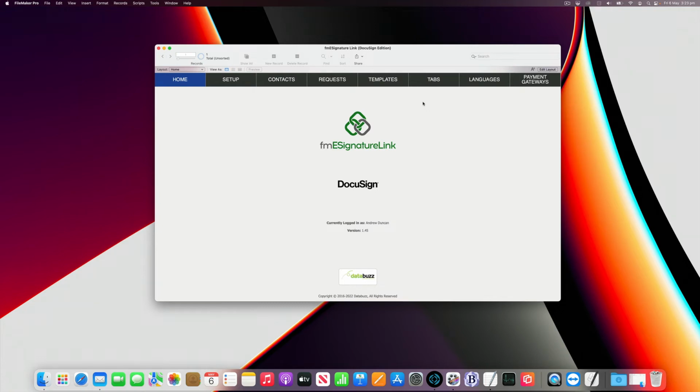Hi, welcome to part 2 of our linking the fmESignature link DocuSign Edition solution to your FileMaker solution.